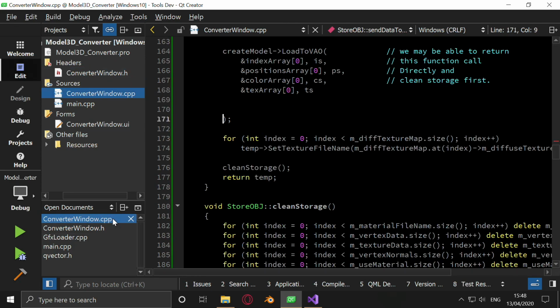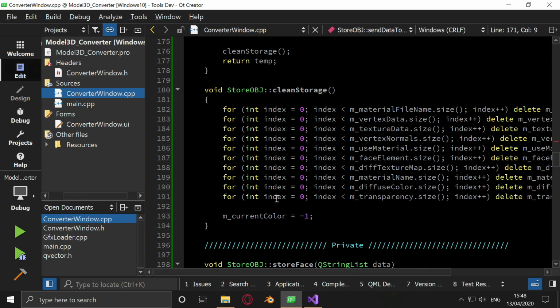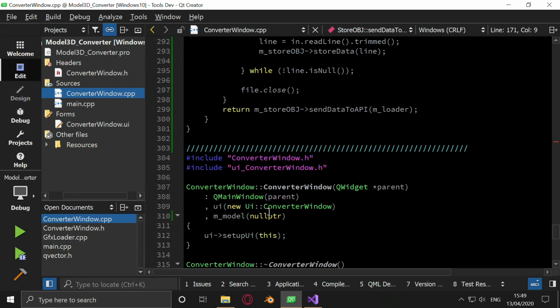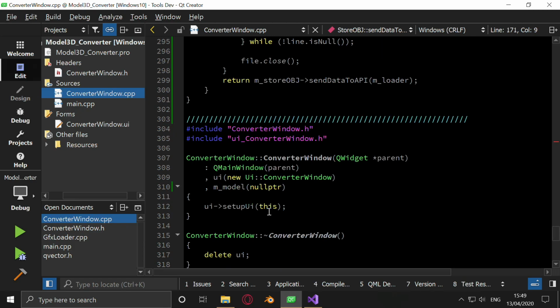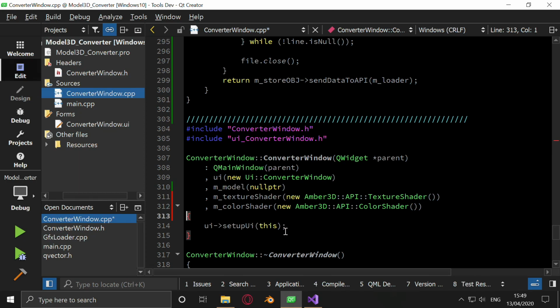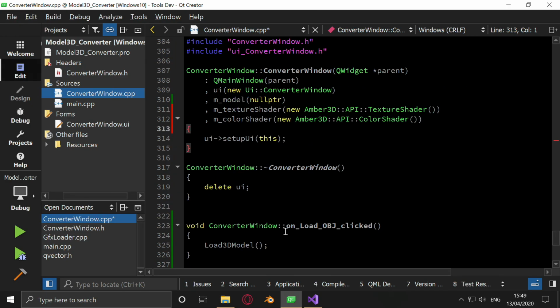Save that. Where am I? Here I am. Right down here. There. Click on that, hit a V, and there you go. We now have the shaders. And we've got them in converter window.